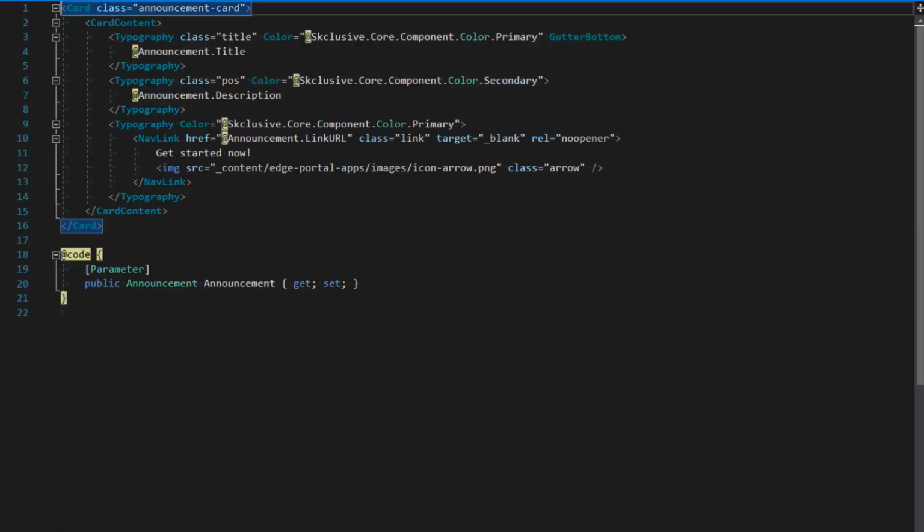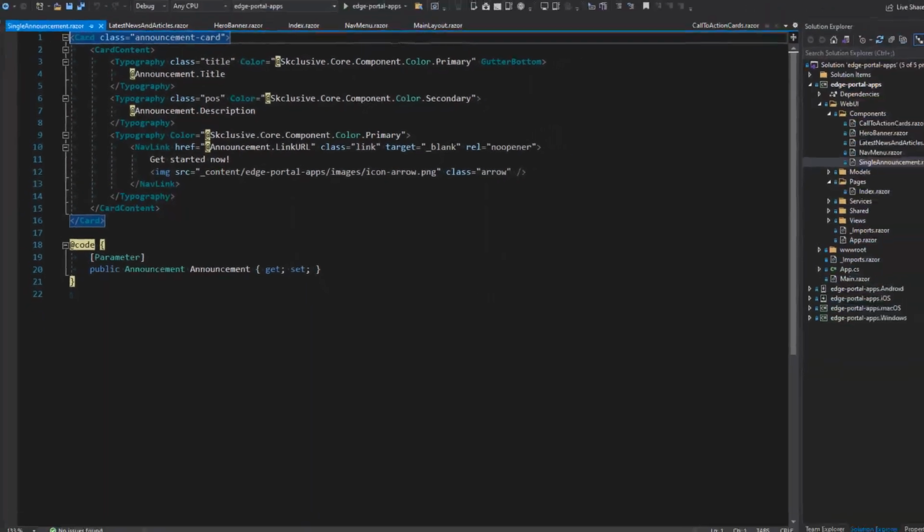If we take a look into that component itself, you can see again we have some standard Material UI elements. Our code block below has our announcement object defined as a parameter because it's set externally. And then we use the properties on that announcement object to basically set different elements in the UI. We're outputting the title of the announcement, the description, and also the link URL this is going to forward onto.